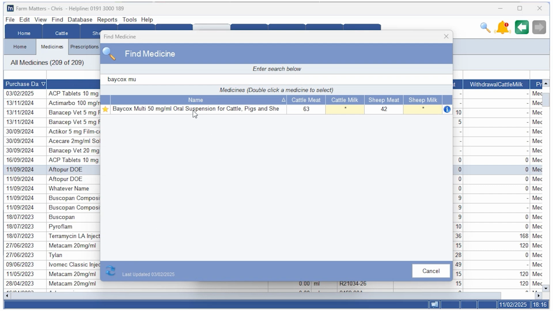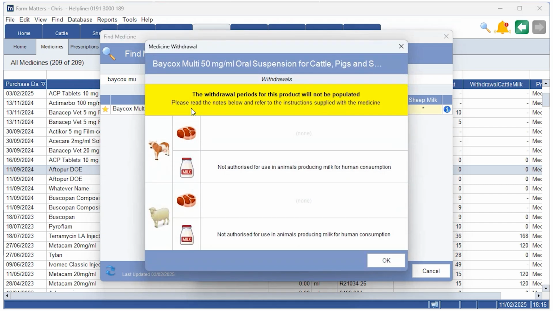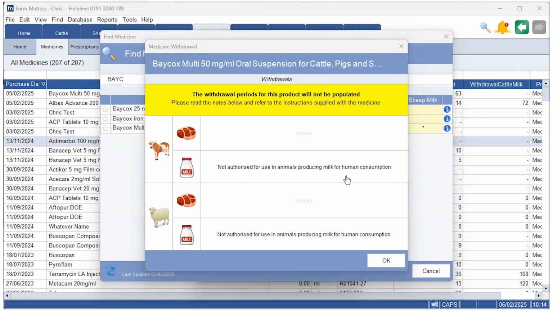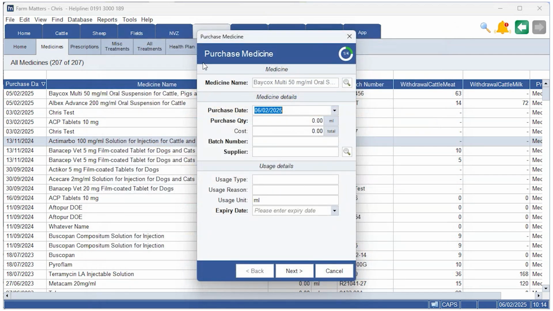If we now continue and double click on the Baycox Multi, this screen will appear. This is just to give you extra information about any special withdrawal instructions regarding the medication. If I then click OK, I now need to populate the purchase medicine screen.